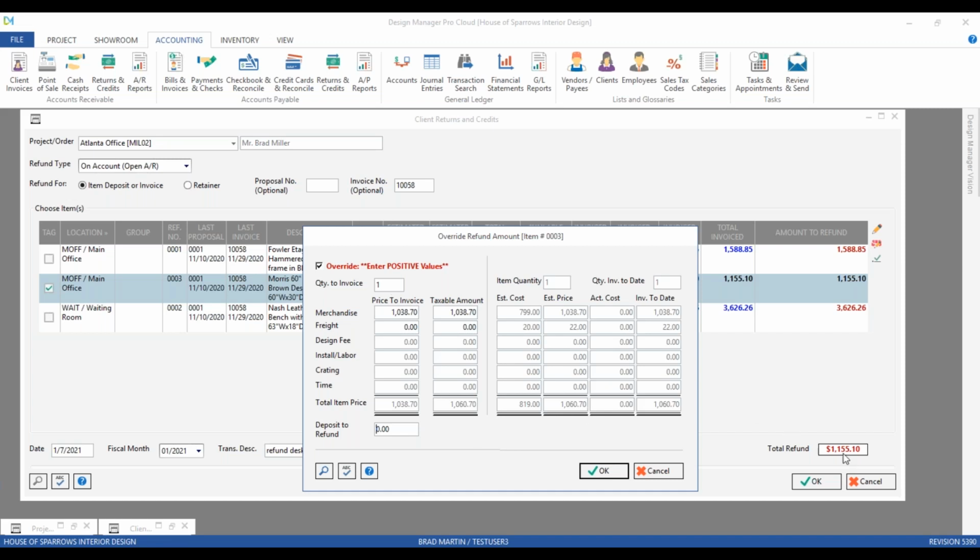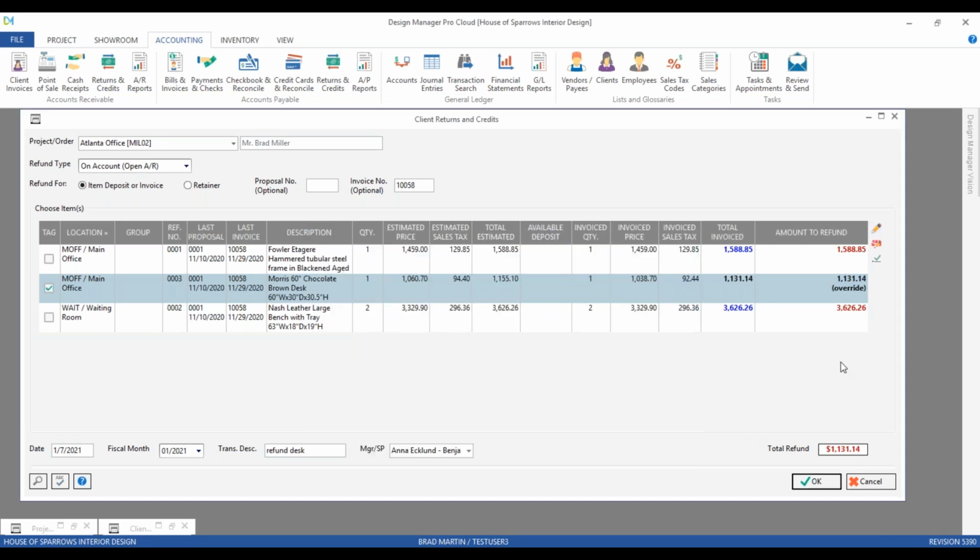And now notice our current refund is $1155.10. After our override, it's going to decrease proportionately based upon the reduction of the freight and the tax on the freight. So you're always in control of how much you want to refund as well. So back to that notion of having a clear idea of your ultimate goal, that's one of the concepts to think about. Get ready to go ahead and click OK, and we're going to process.